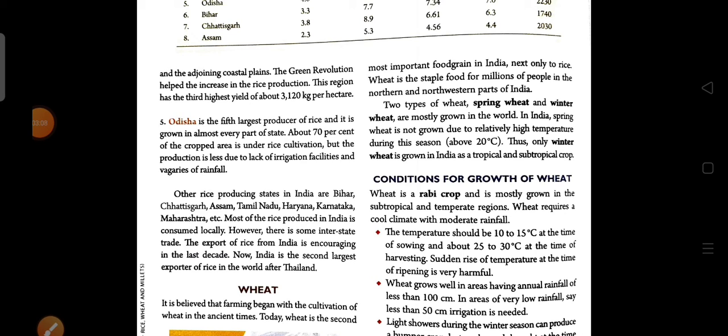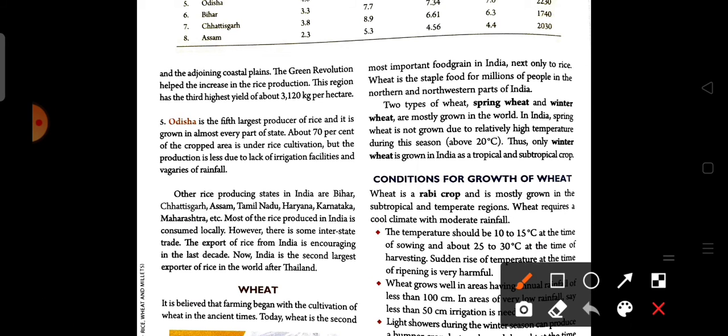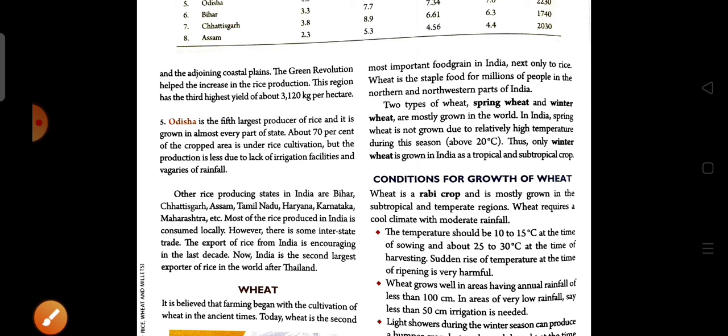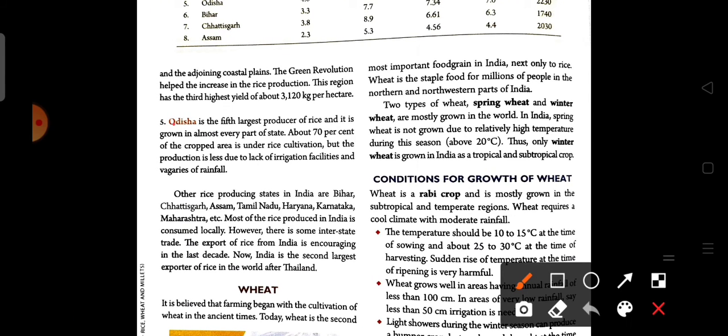The Green Revolution helped increase the rice production. This region has the third highest yield of around 3120 kg per hectare. In the fifth position comes Odisha, and rice is grown in almost every part of the state. About 70% of the crop area is under rice cultivation, but the production is less due to the lack of irrigation facilities and variation in the rainfall.